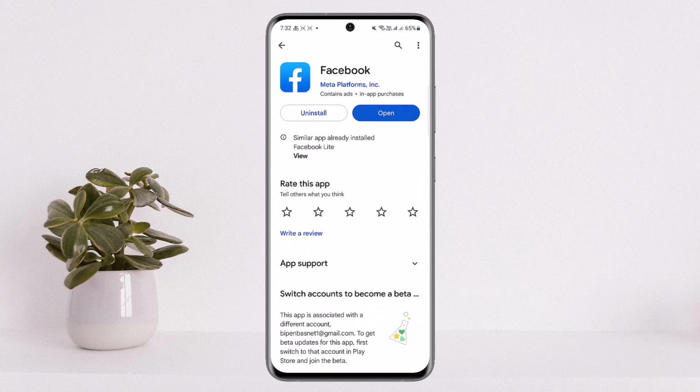Once you do so, you want to go ahead to Play Store and update your Facebook application, and then open up Facebook and type in your credentials and try logging in back. If it still doesn't help, then you might want to contact Facebook support for it. So this is the way you can fix Facebook login error.